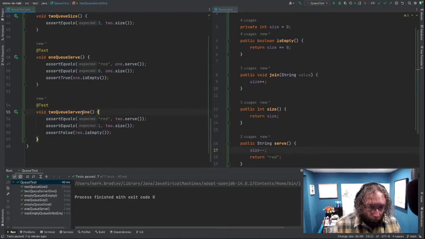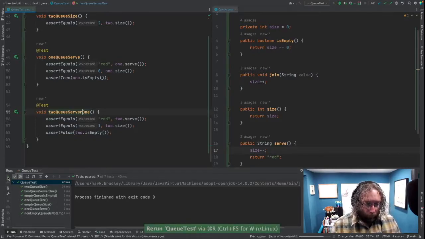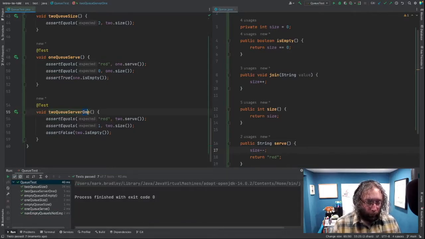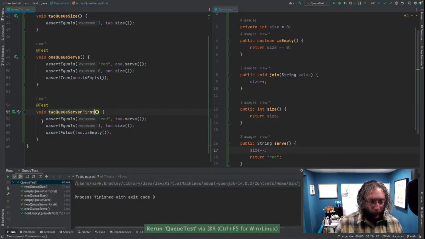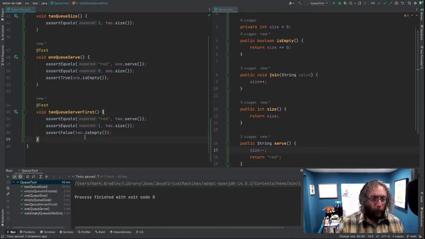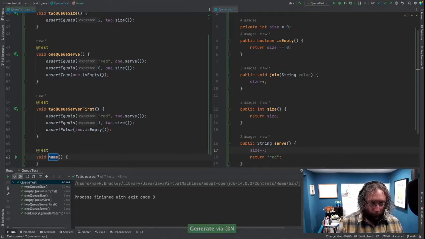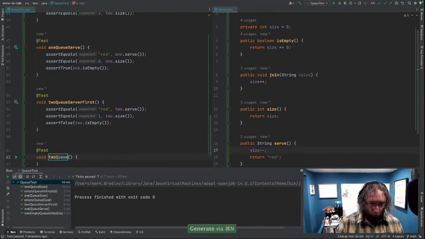So we'll do this refactor. Instead of 1, we're just going to change this to be first. There we go, now we have it. Okay, so now we're on to the next test: 2q serve second.